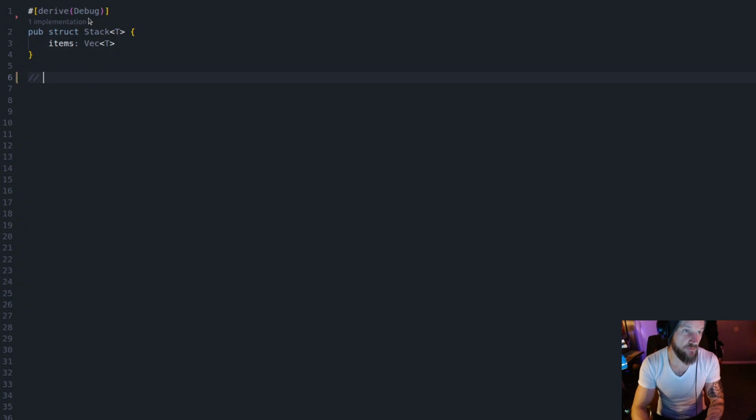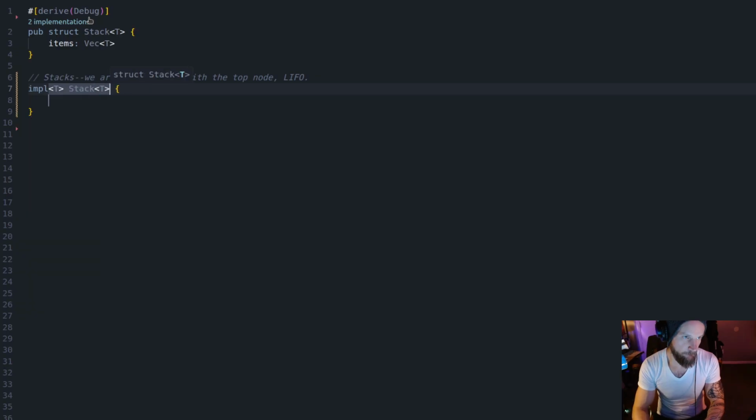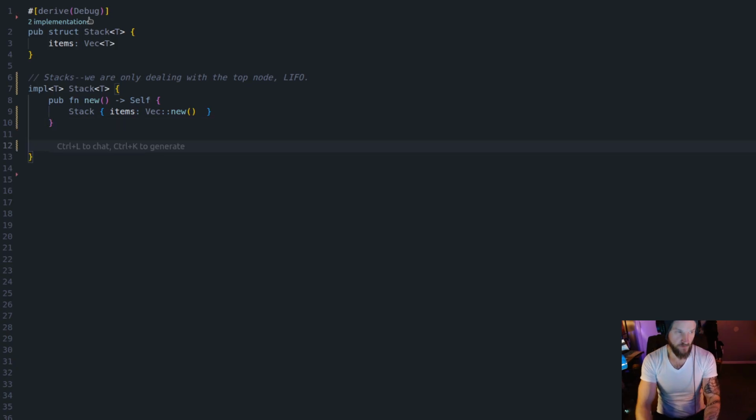Now remember, with stacks we are only dealing with the top node. That's the only thing that we care about in a stack, is the top. These are last in, first out data structures, okay? So, simple enough. New vector.